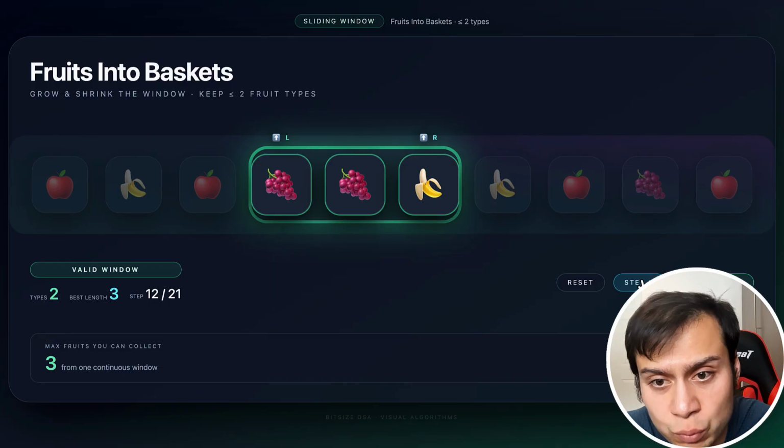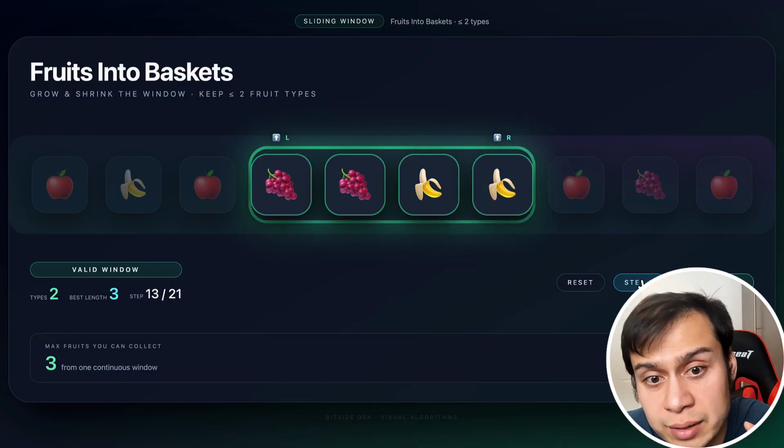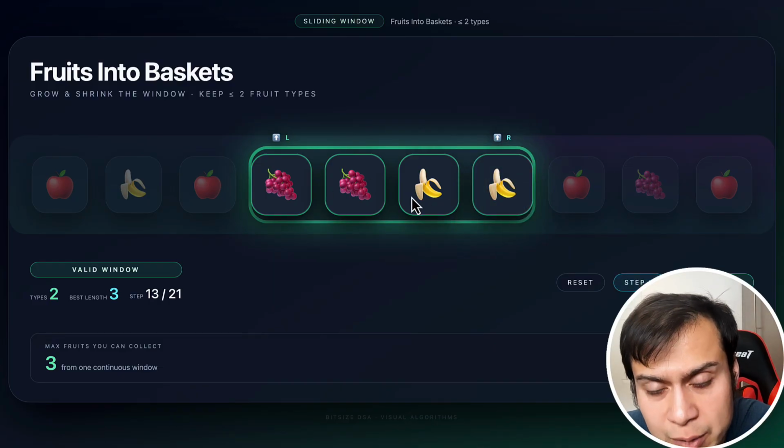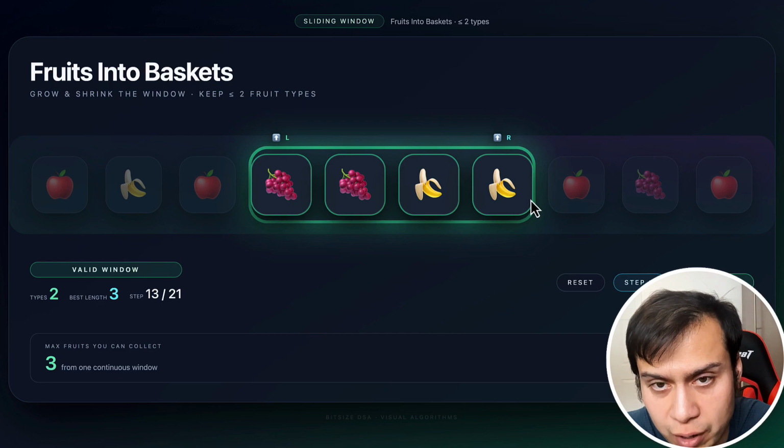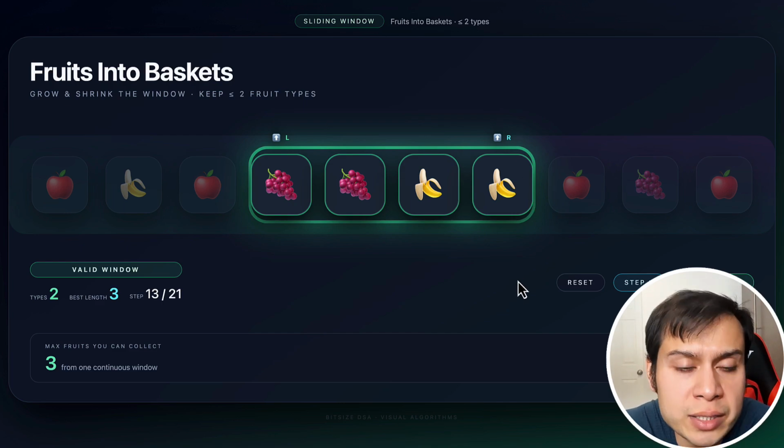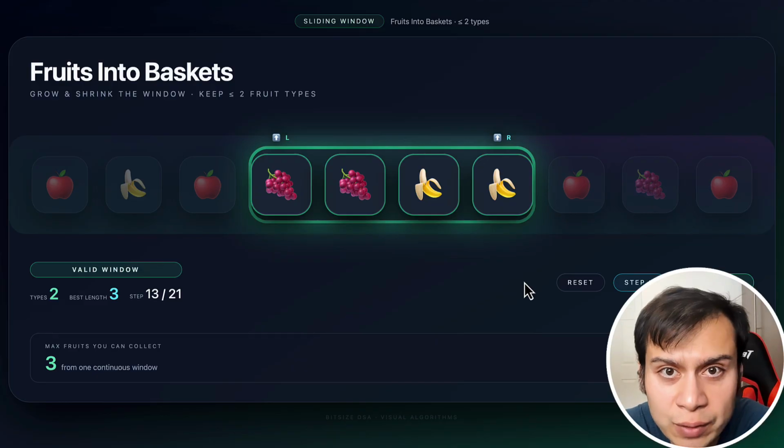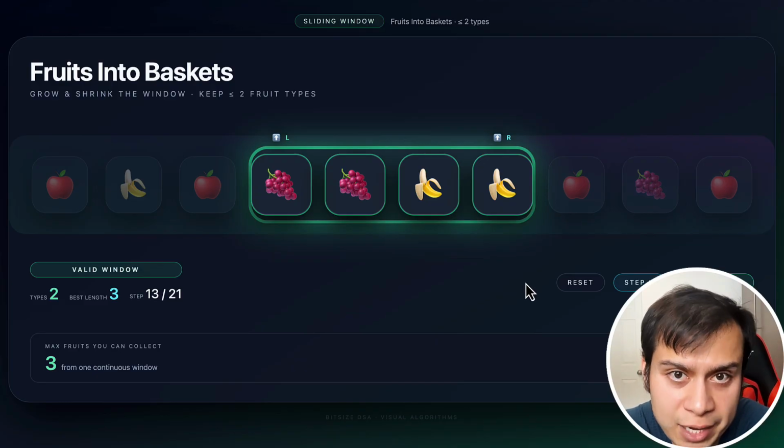And we're going to expand the right one by 1. And it's still valid because we only have 2 types, but this is the longest stretch so far. So that's how the entire logic works for this using the sliding window technique. Now let's take a look at how the code is actually written.